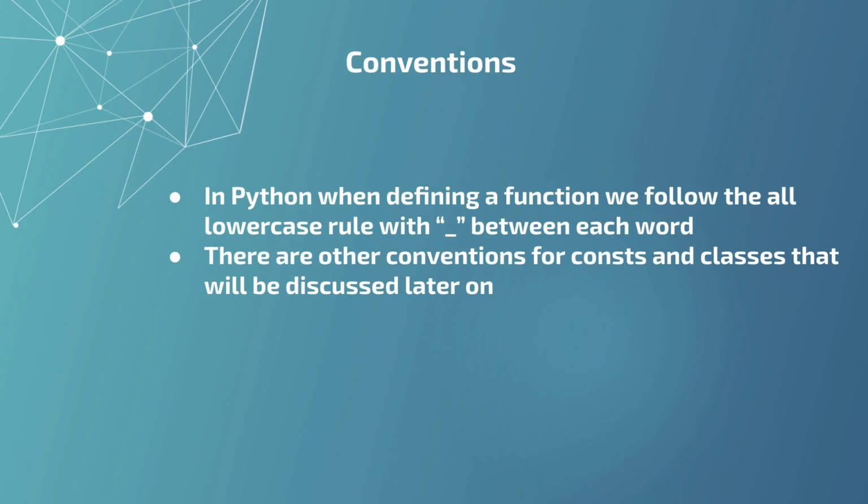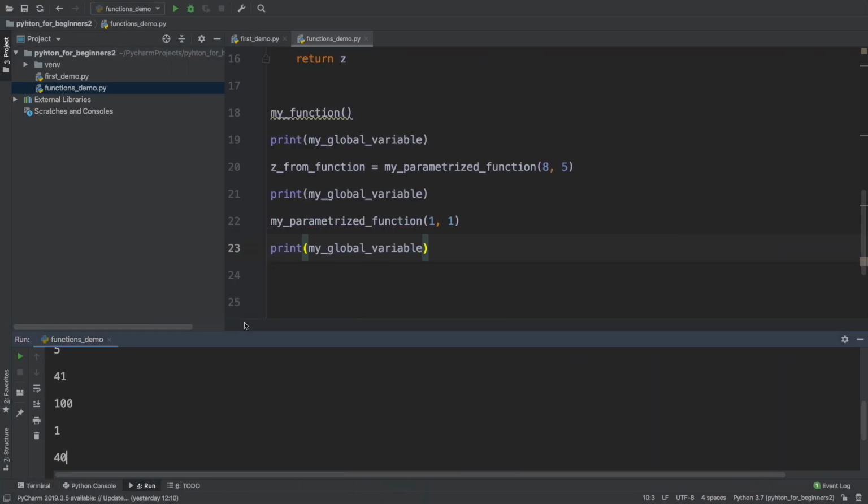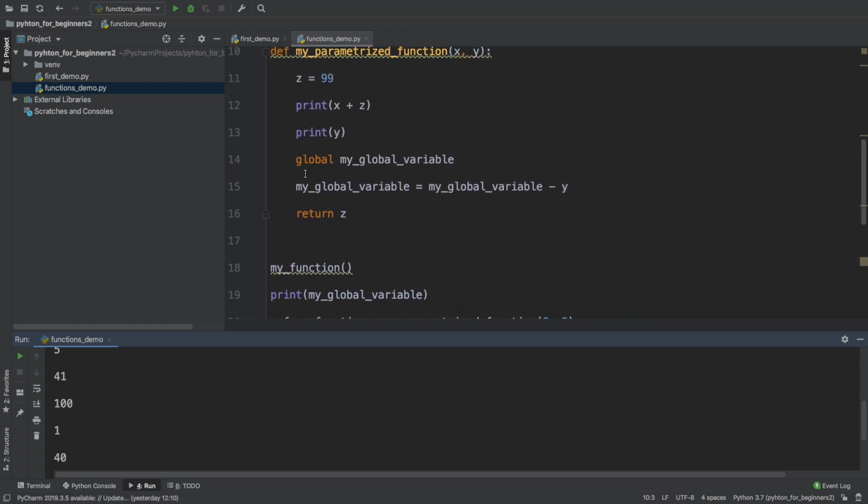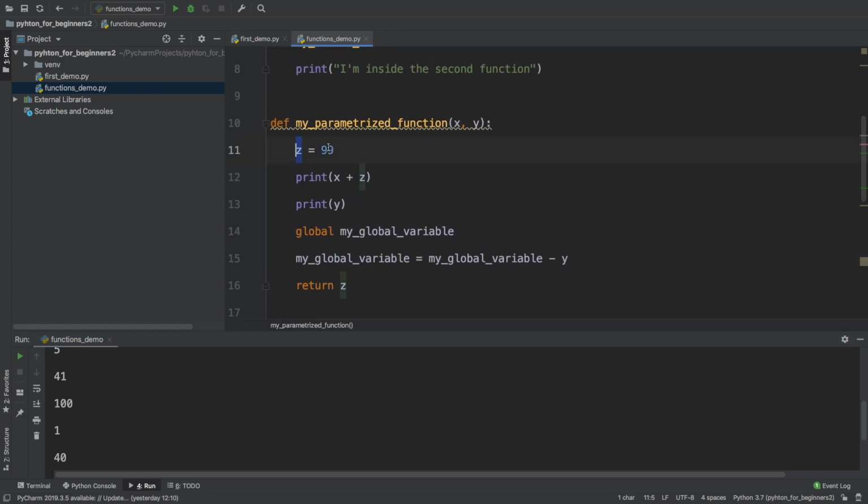Conventions. You probably noticed that whenever I created a file or function, I follow the lowercase convention with an underline between each word. There are other conventions in Python, for example, a convention for constants and for classes. About classes we'll discuss later on, but usually you should follow this convention. All of the definitions are lowercase variables or functions, and whenever the function name or the file name contains more than one word, I separate those words with an underline.